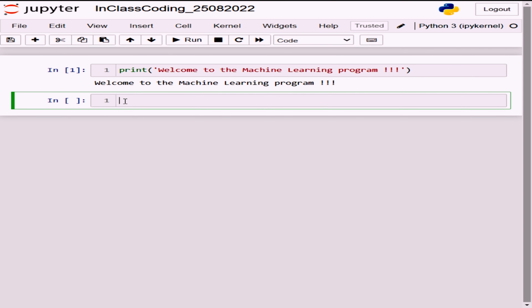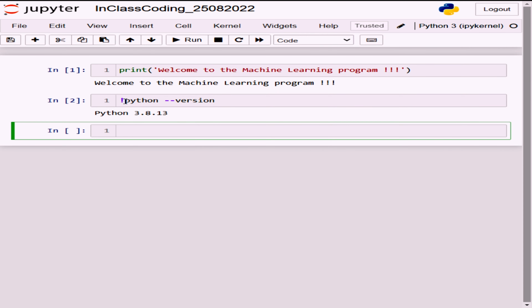You can check the Python version in this way, whichever version you are running, even on Colab. Type python, give a space, then dash dash version. You see, my system is currently running 3.8.1. This is a version, and this is how you can check it.